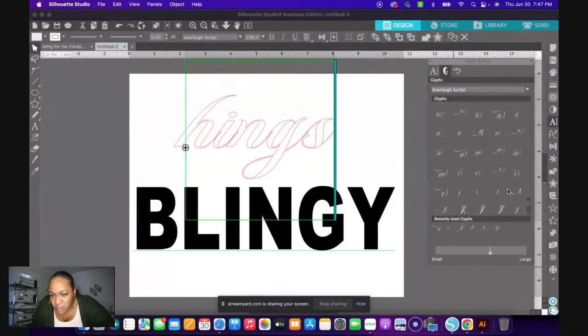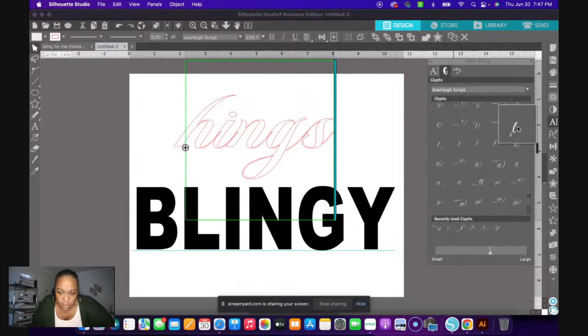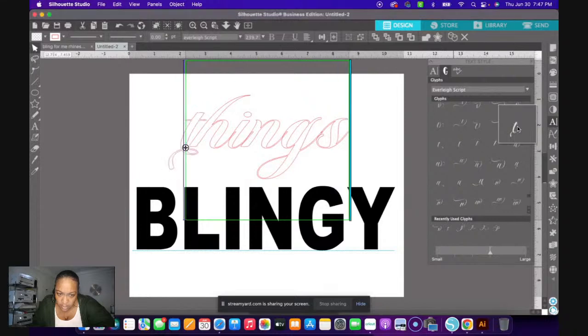Uh-oh. Where is it? Why did I go so far down? All right, so the T that we want to use, I'm just looking at the different T's, and I think we're going to use this T right here. So I'm just going to click it. One click is perfect.